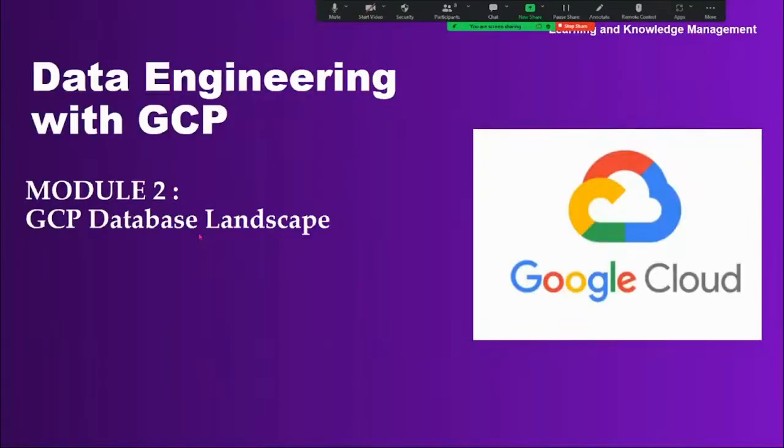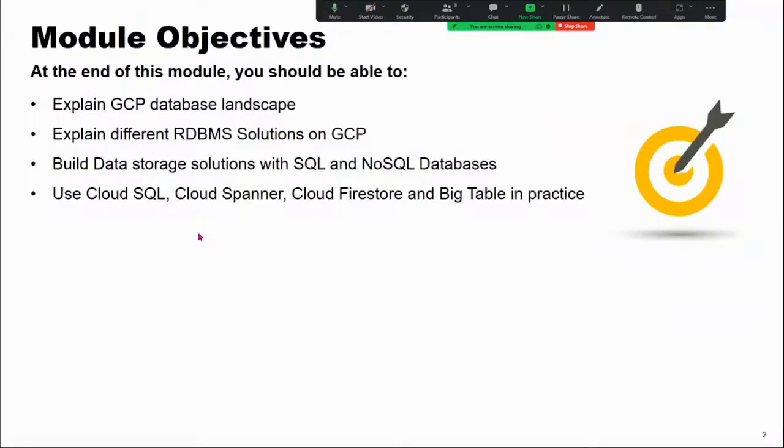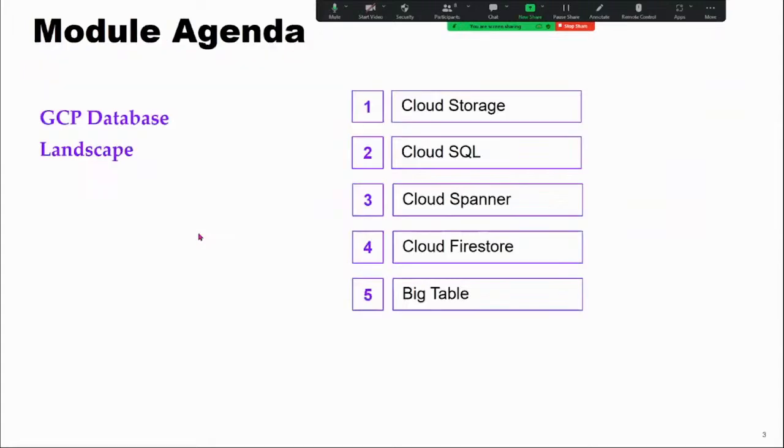So in the GCP database landscape, this is the agenda, guys. We are going to explain all the GCP databases landscape and the differences between the RDBMS as well as NoSQL databases. And in this one, we're going to look at CloudSQL, Cloud Spanner, and Bigtable. So these are the things.